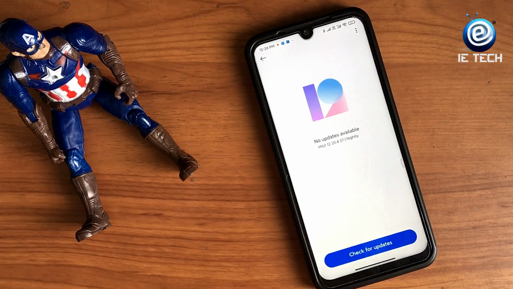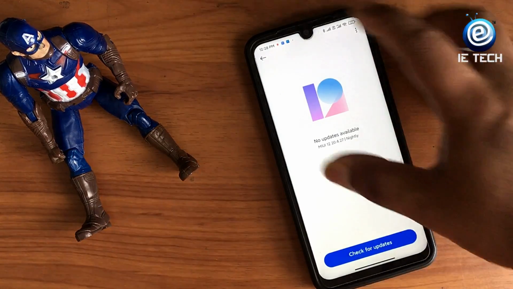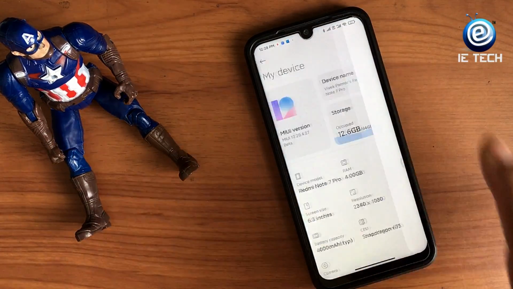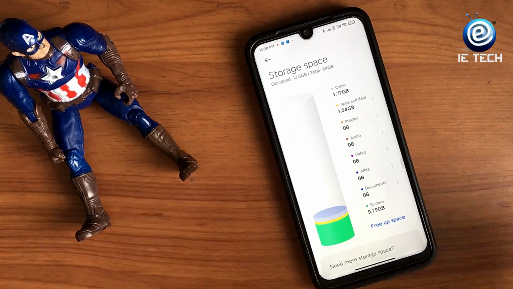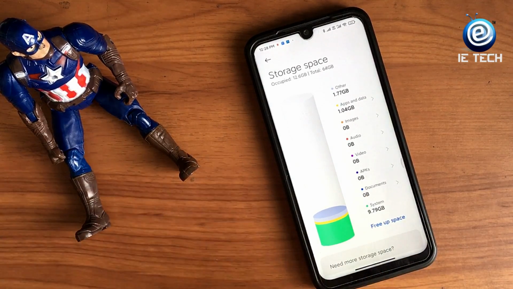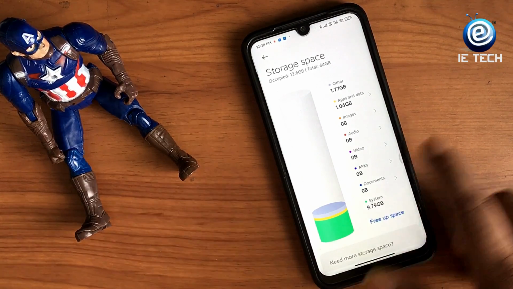So let's keep it simple and see how this update comes to you. As of now, this is a nightly build. It's a beta version running on my device, and it looks very cool. I'm not using it as a daily driver. I have a different phone which I use as a daily driver.